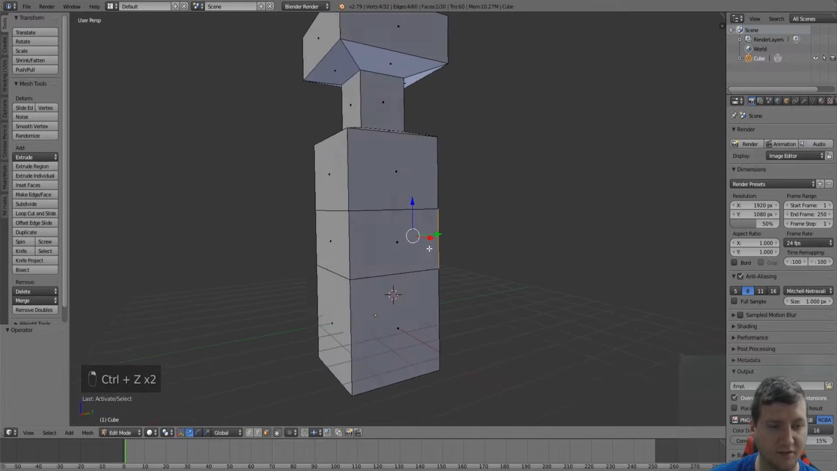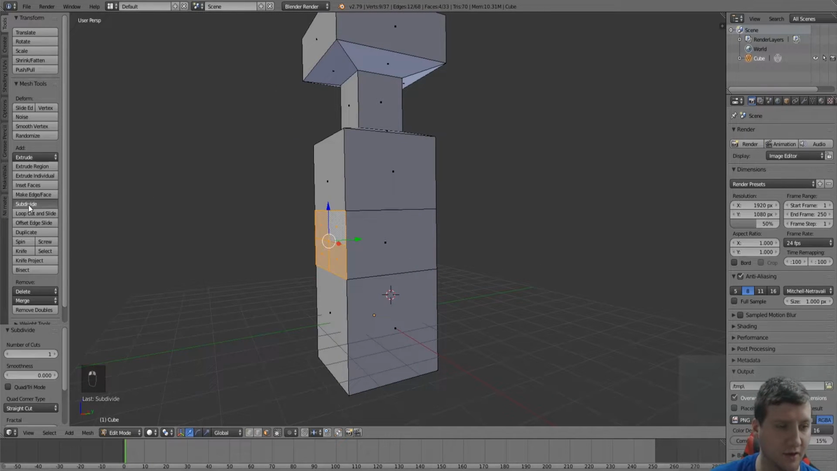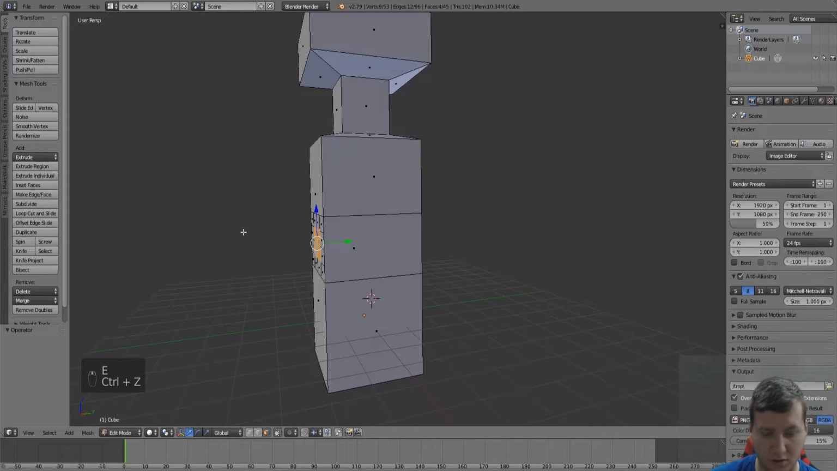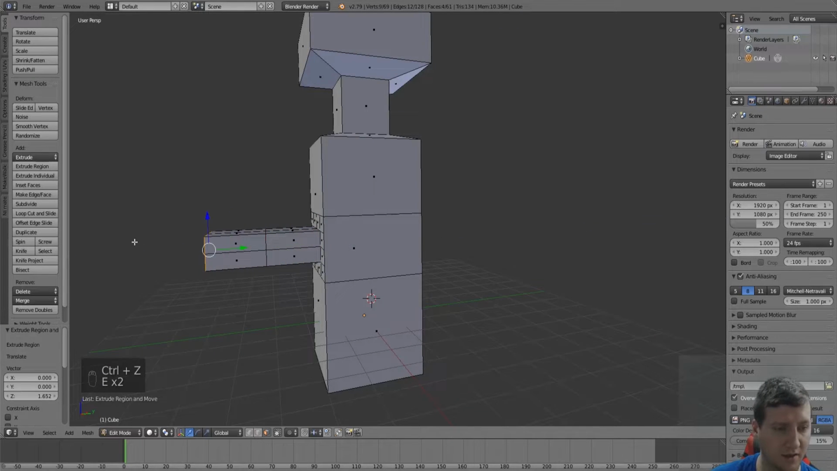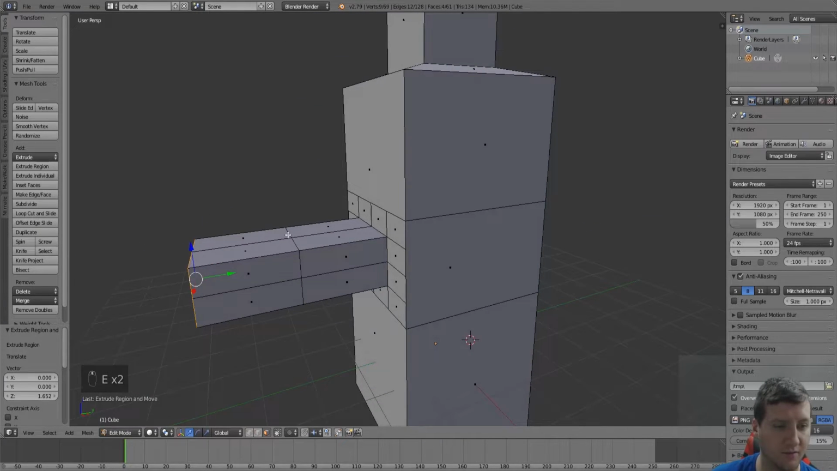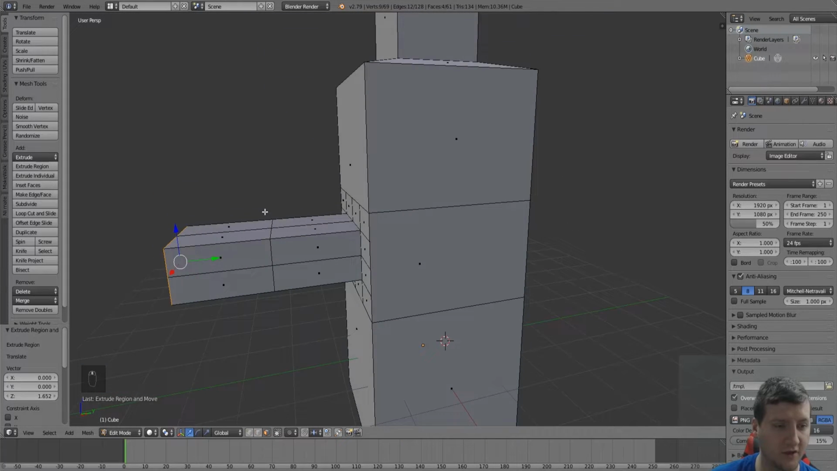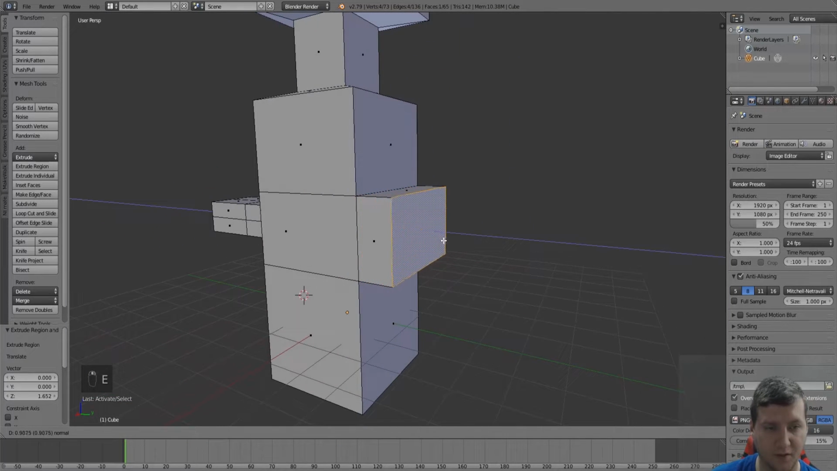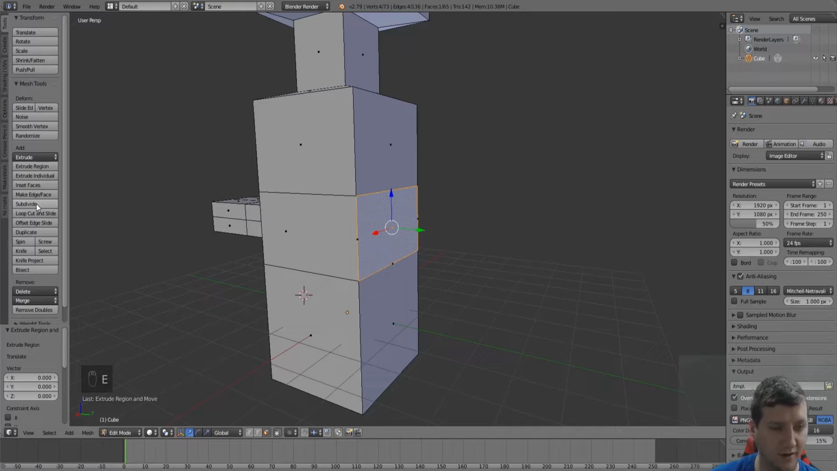Now I'm going to grab these two faces and actually subdivide those twice. I'm going to grab these middle four faces, press E to extrude. That's a little long. E and E. Make sure to make a separate set of faces right here in the middle. These vertices right here will actually act like a joint, so it'll be like his elbow. So, oh, I didn't subdivide there.